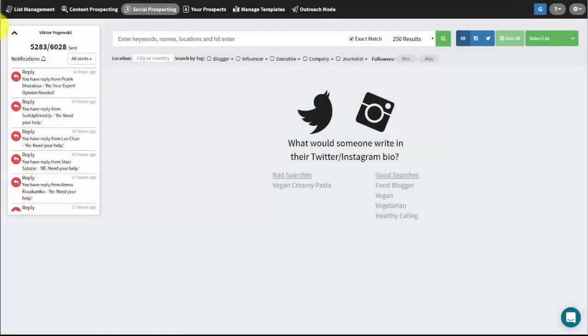Now onto the social prospecting tab, where you can search through Twitter and Instagram bios for keywords. Remember to choose a keyword that would be relevant to someone's bio, like food blogger.